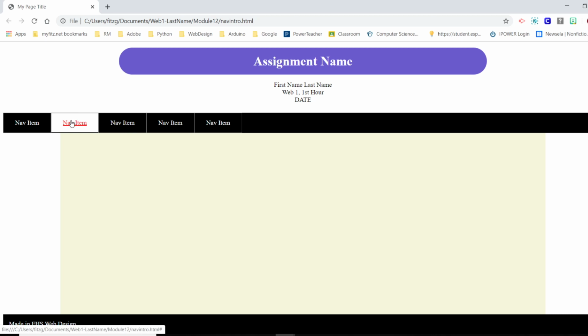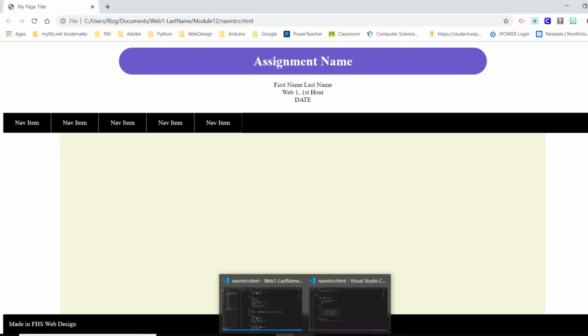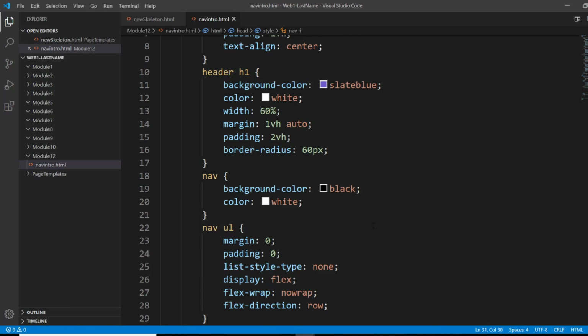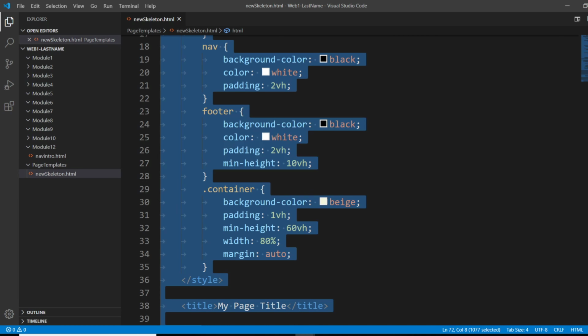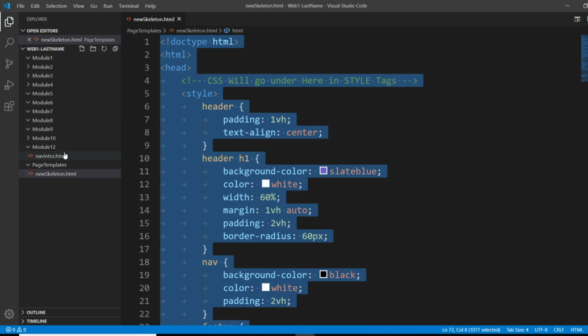Our navigation bar is going to look like this. And navigation is, in the end, quite a bit simpler than it sounds like it could be as we get into our code now. So I have the completed code there. What we're going to start with is our new skeleton. So we're going to go ahead. You can create your module 12 folder.